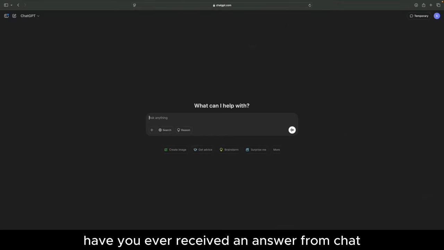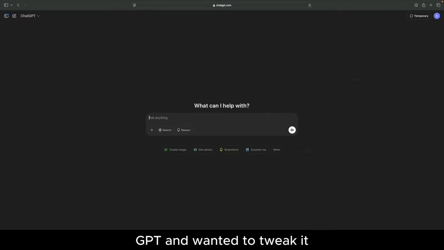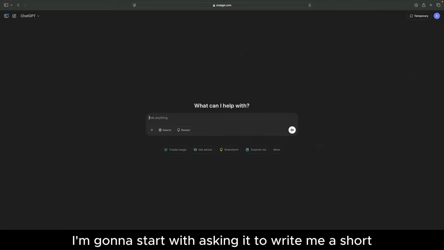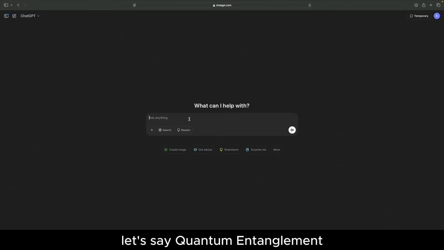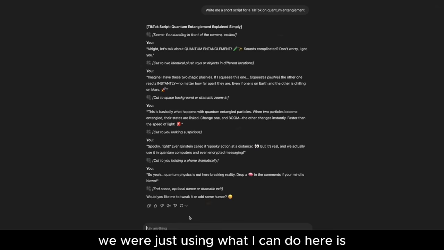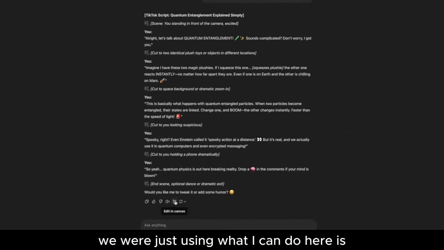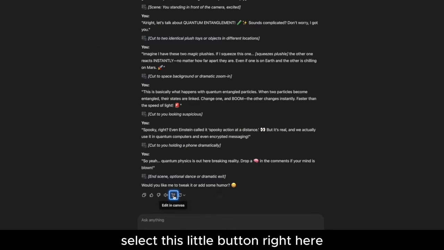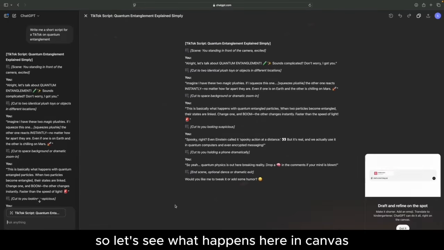Have you ever received an answer from ChatGPT and wanted to tweak it? That is where Canvas comes in. I'm going to start by asking it to write me a short script on, let's say, quantum entanglement. Here I have an example script on the same topic we were just using. What I can do here is select this little button right here, which is Edit in Canvas. So let's see what happens.